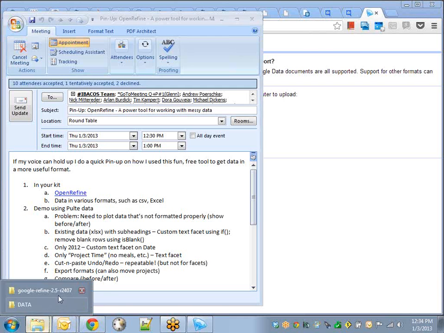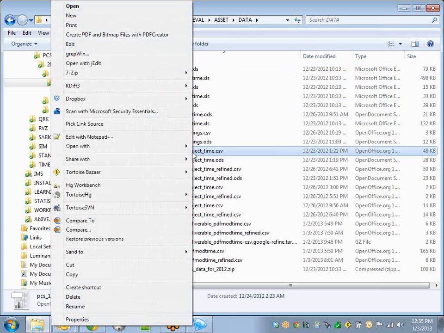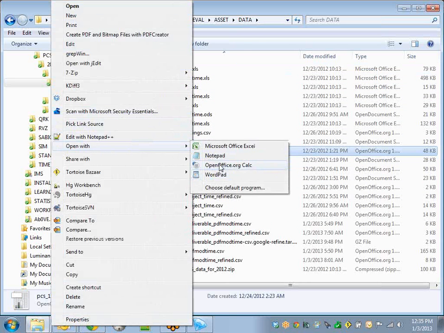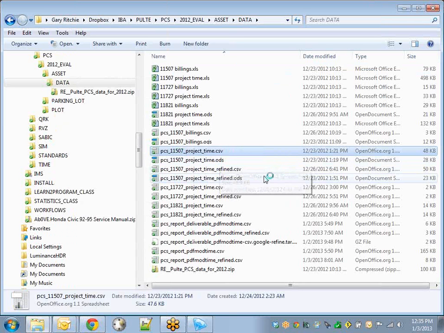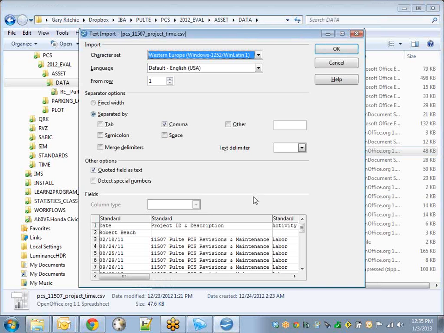So if we look at this data and see what it looked like when I received it. Let's see, we want to look at project time. And I'm just going to open this up in a spreadsheet so that we can take a look at the original data. Now, I did receive an Excel file.